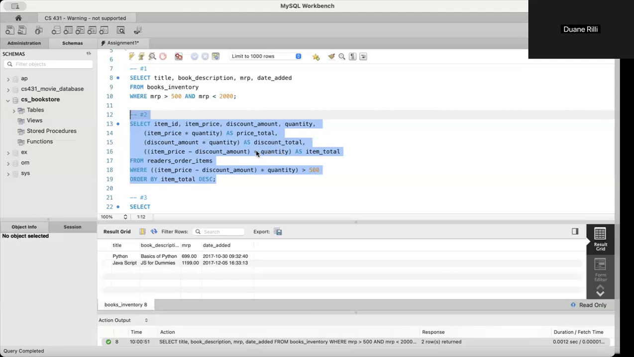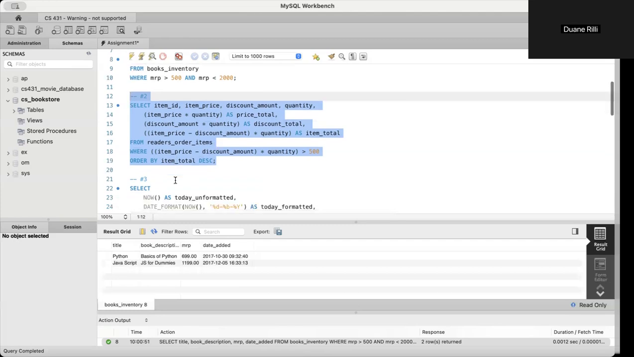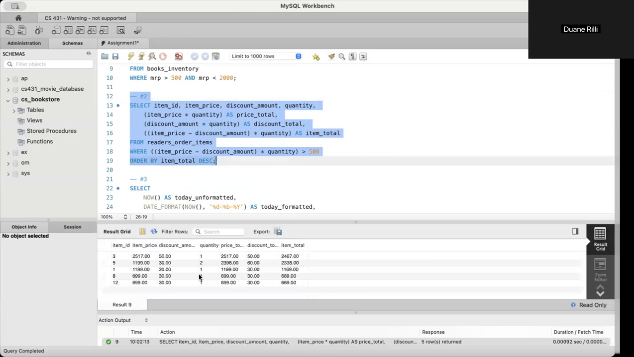Our from retrieves the data from the reader's order item table, and our where only returns the rows where the item total is greater than 500, and the order by is the one that will sort it from highest to lowest in our item total right here. So descending order. Let's run it, see if it works. Okay, here it is. And you see our item total is descending from highest to lowest.